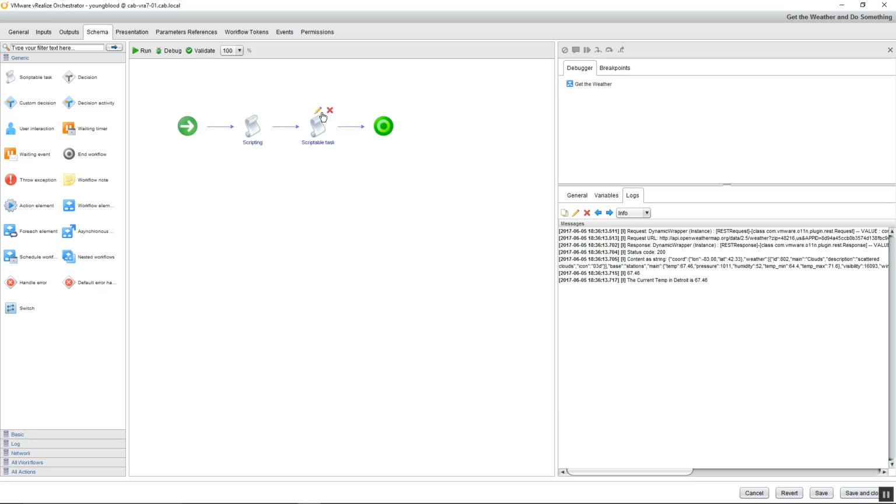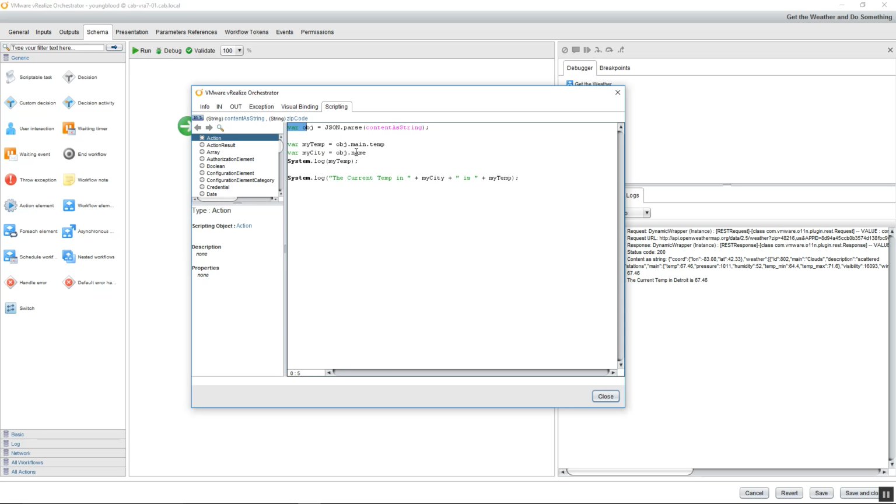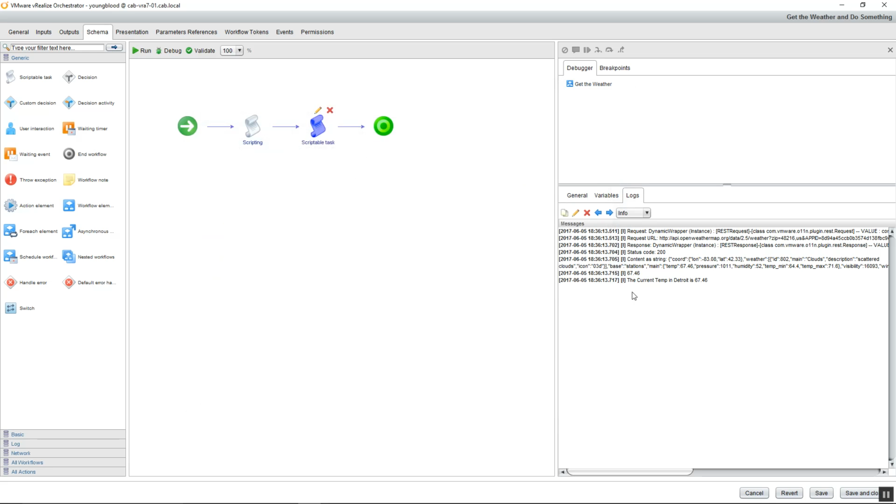If we go back here, you can see again, main.temp and .name. So var my city equals object.name, and then the current temp in my city is my temp. And that's where we get the current temp in Detroit is 67.46. So that's kind of cool, right? So we can do some more things there.